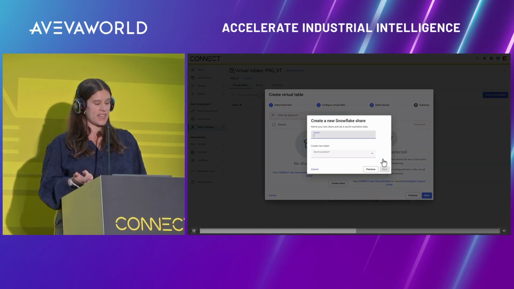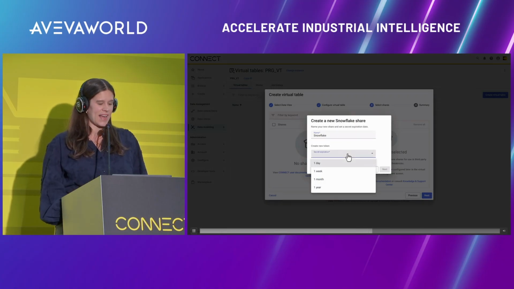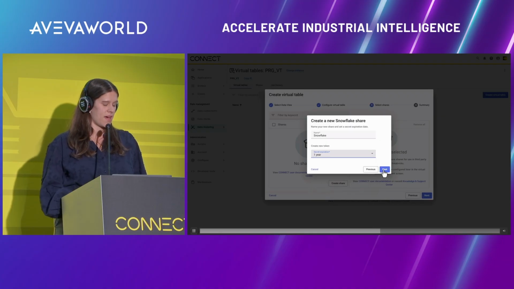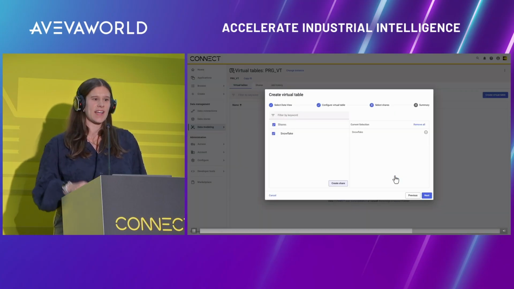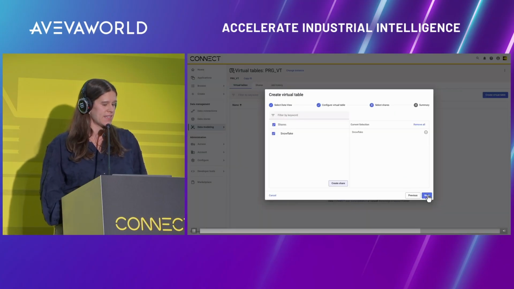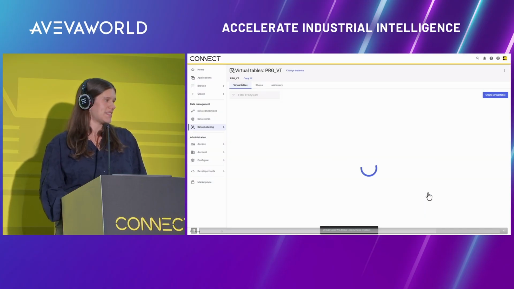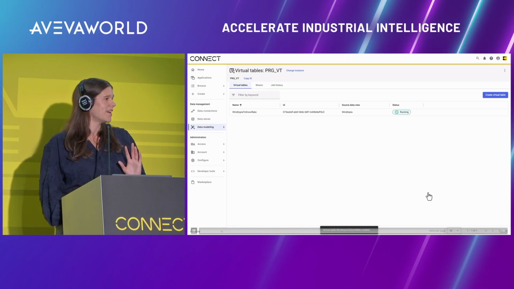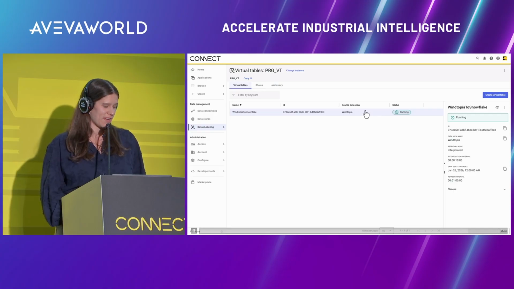Now I'm going to create a share. I'm going to choose the share to be a Snowflake share. I'm going to give it a name and a token expiration time. And then I create that share. Now it's going to give me a set of information that's important to copy. I'm going to use that when I create that connection from Snowflake over to Connect. So all I did was copy that information that the UI gave me. I hit next, I hit save, and now I have my virtual table created and the share is created. And now I'm ready to go make that connection in Snowflake.